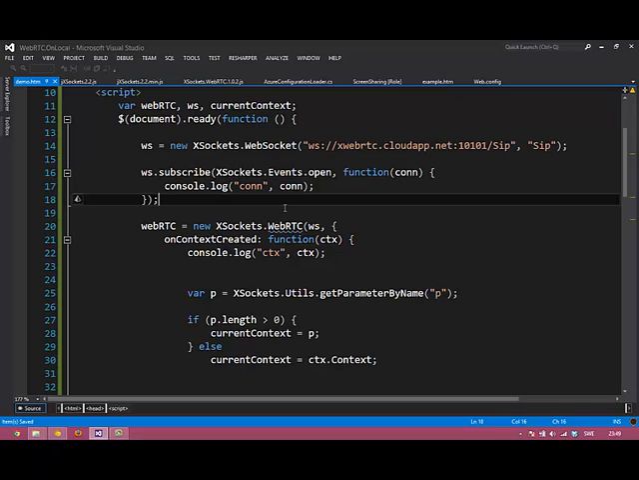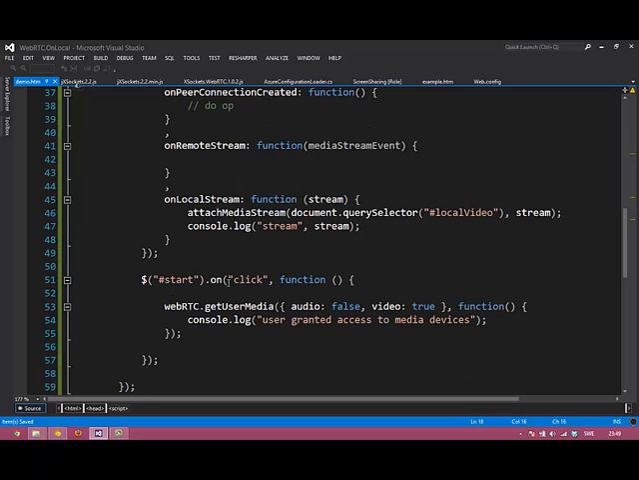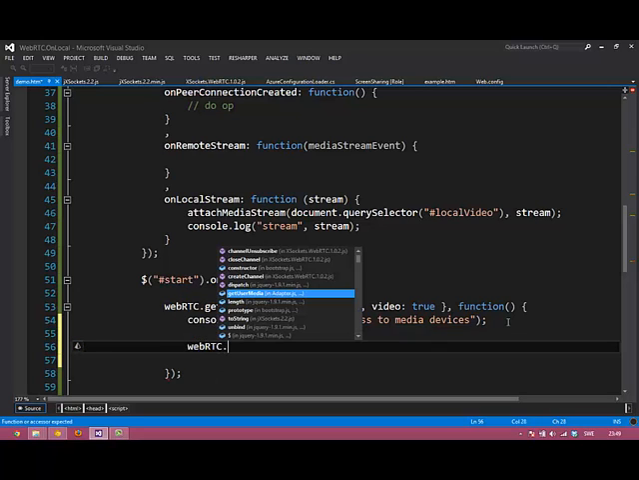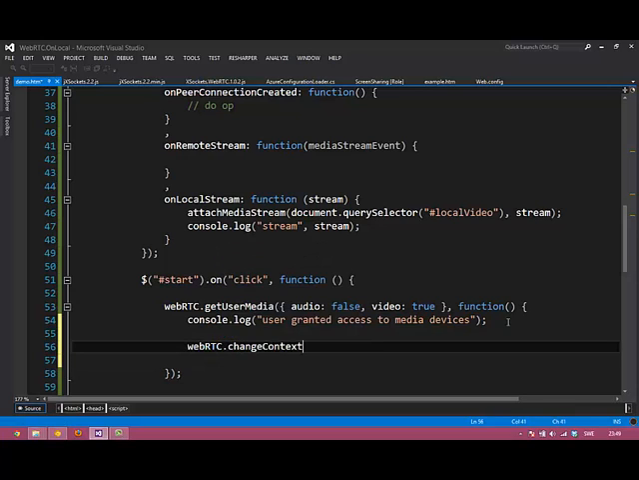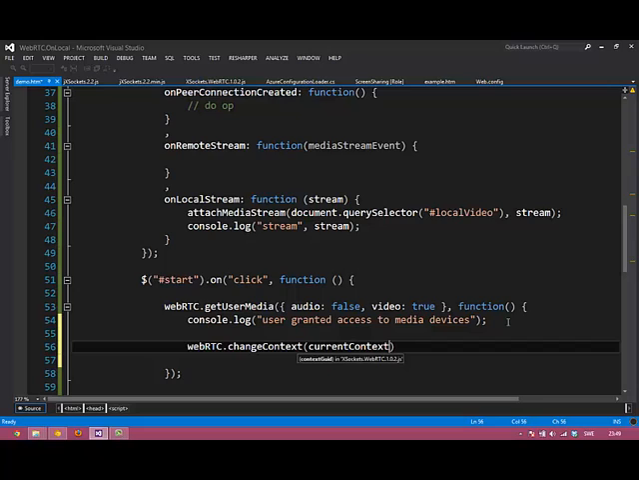The next thing we need to do is to say when a user connects or starts the conference or grants access to the local media devices. This can be done by sending an invitation or something else, or by another event, but we will do this directly after the user allows access to the media stream. We will call change context. Change context will tell the server that this current client will connect to the context provided this way.